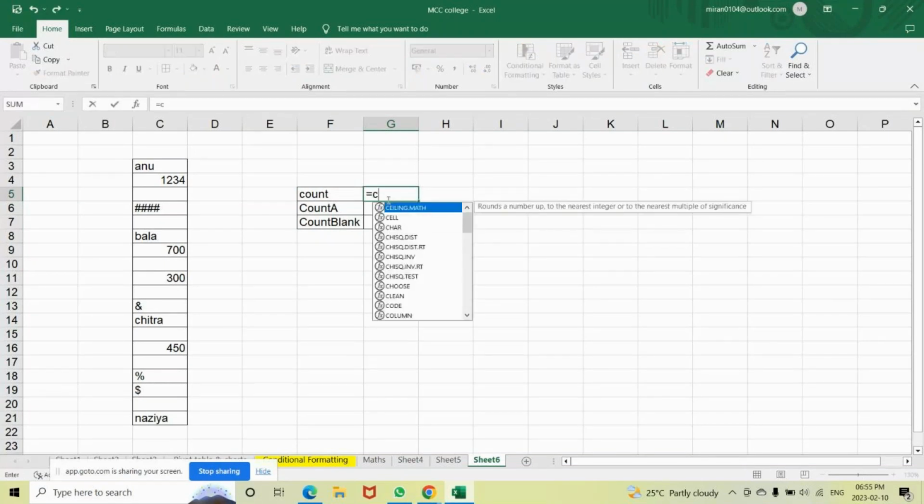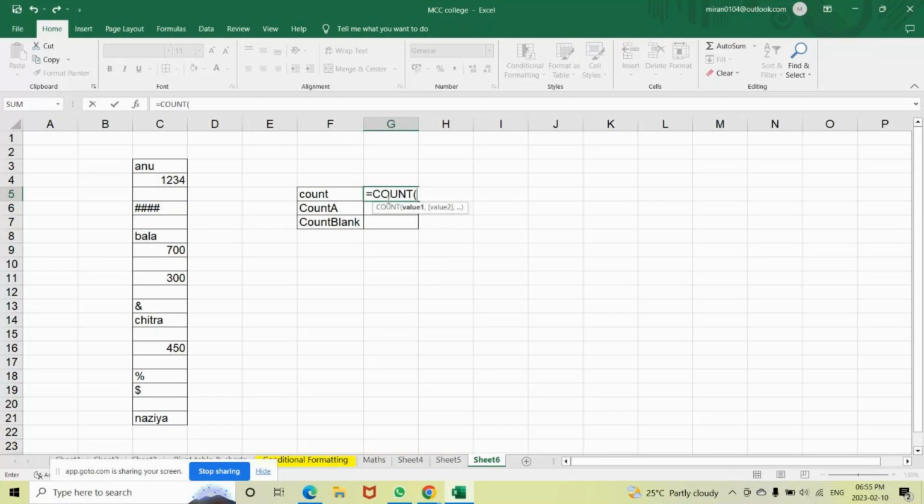Equals COUNT, open a bracket. Now select this range, select all this range, close the bracket, press enter. I'm getting an output of 4. What is this 4 now? How did I get this 4?